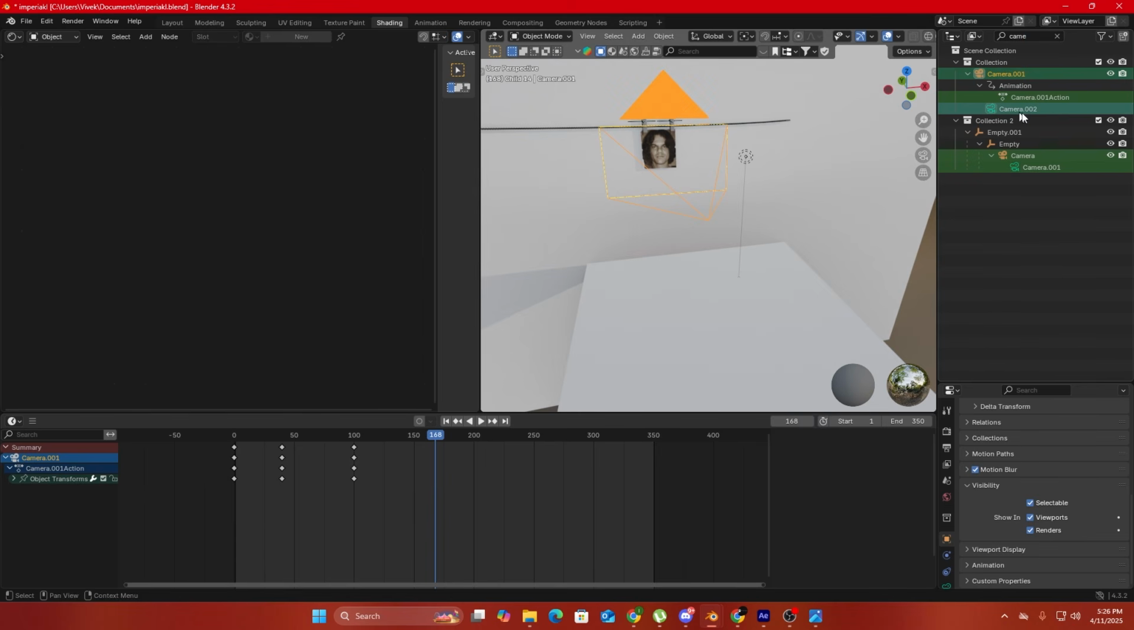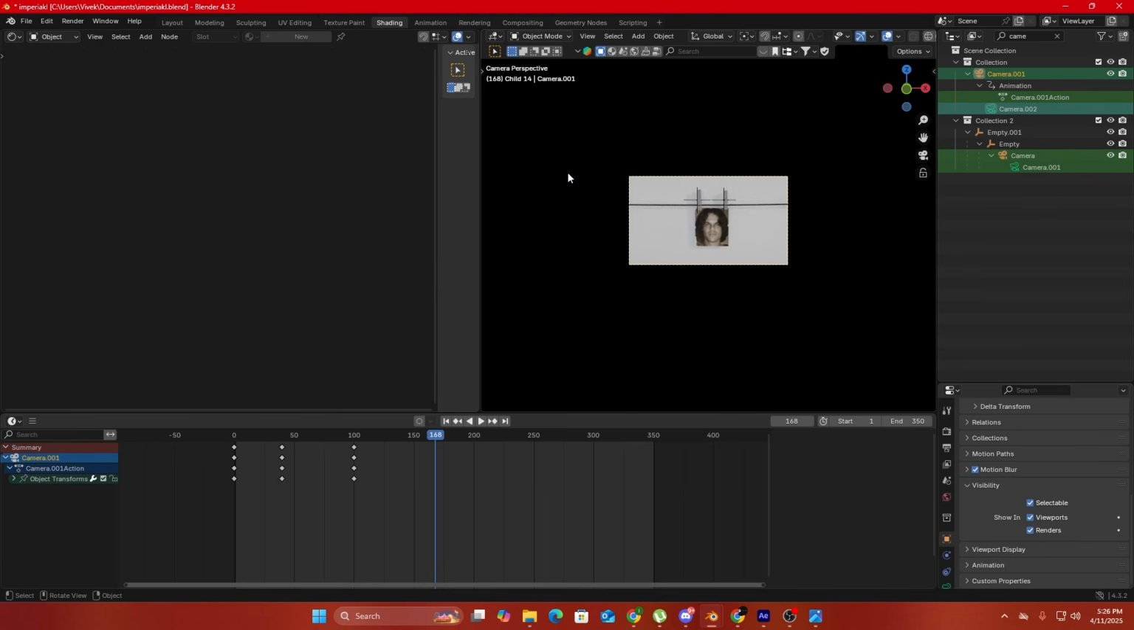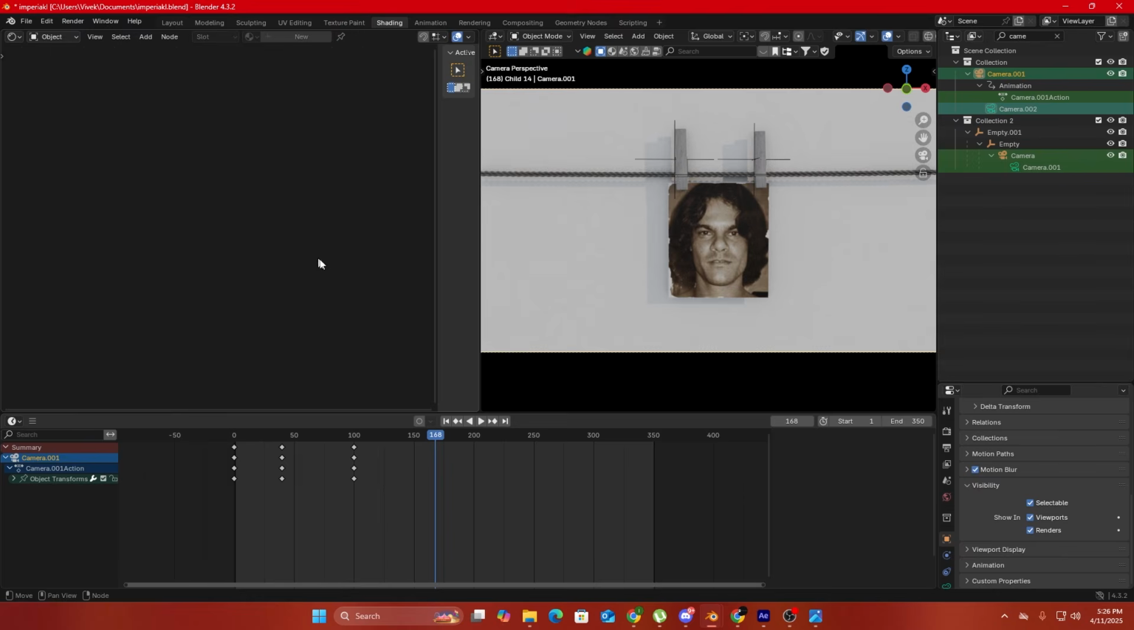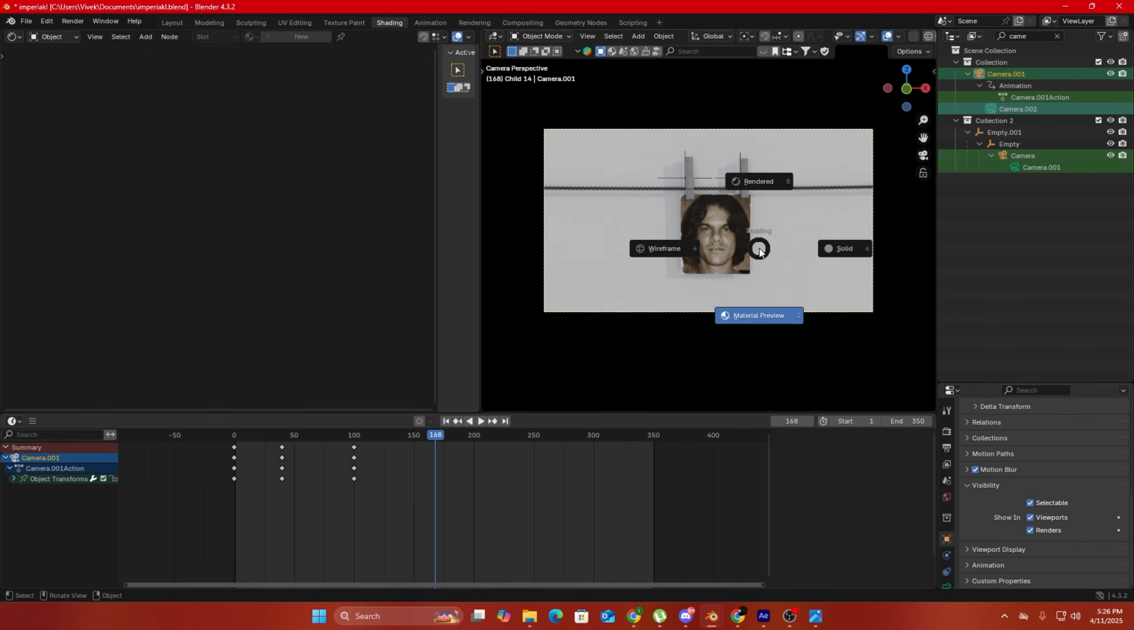Yeah, this is the camera. I have circled this where cover scenes. It is going to look like this. This is right now in material preview. If you press Z, this will pop up and you can just change it to what look you are looking.